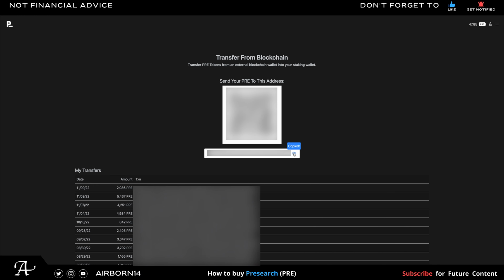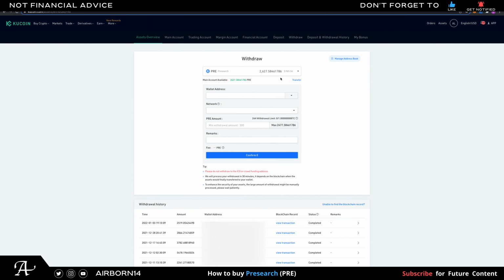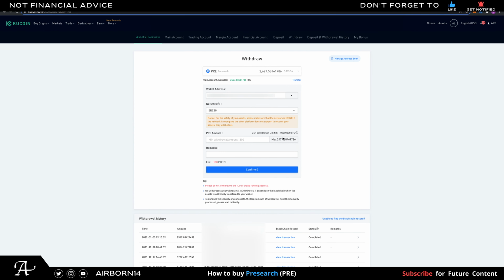You copy that. Once you copy that, now you go to KuCoin. So once in KuCoin, you go to your Presearch and you go to withdraw. Then once you go to your withdraw, you put your wallet address, which you copied from your Presearch transfer page. You paste it. You select the network ERC20 token, unfortunately. Then you pick the amount you want to withdraw. I'm going to choose max.